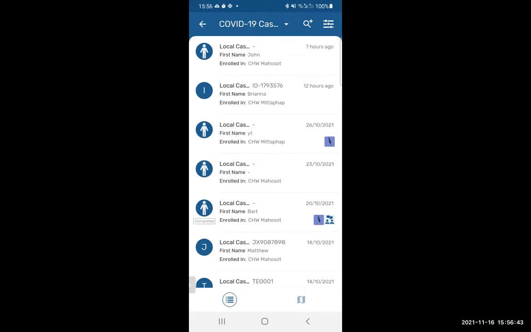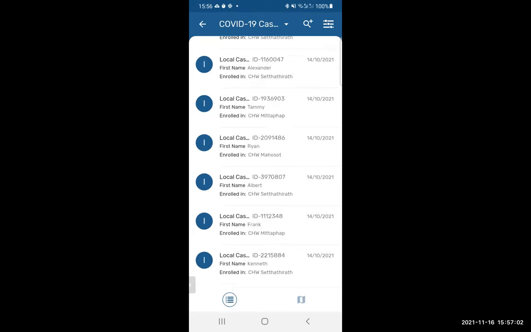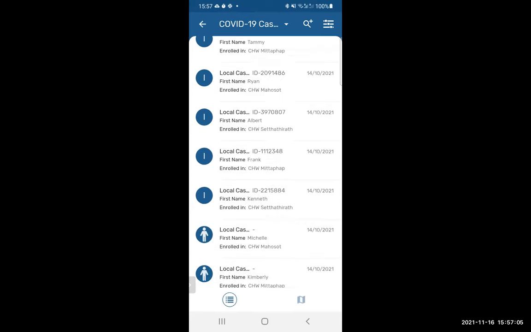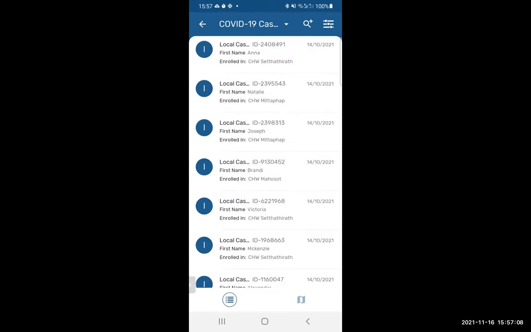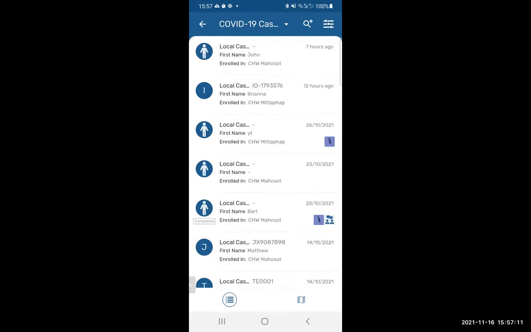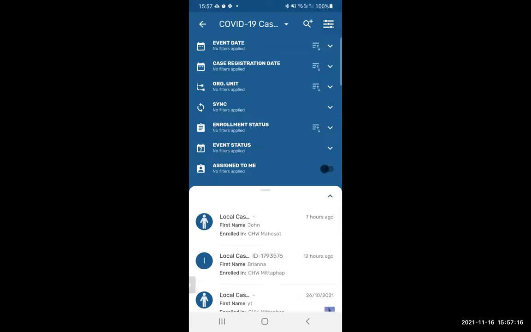But it has brought you a list of all the tracked entity instances that are attached to the program and are in the organization unit that your account has access to. However, I might not want to keep going through this entire list to find the one instance that I need to update or the one instance whose information I need to see. So in the top right-hand corner, you see that we have three lines. If you tap those three lines, you get to see different filters. These filters help you to reduce the list.